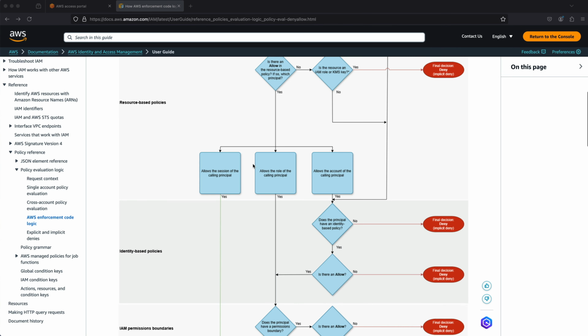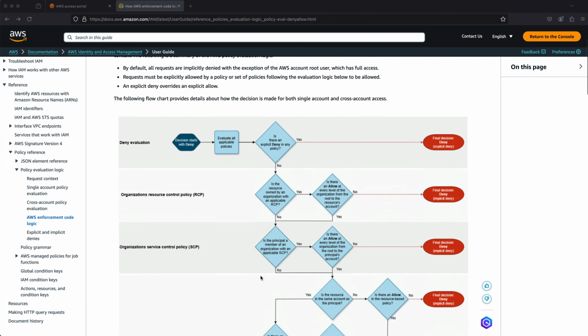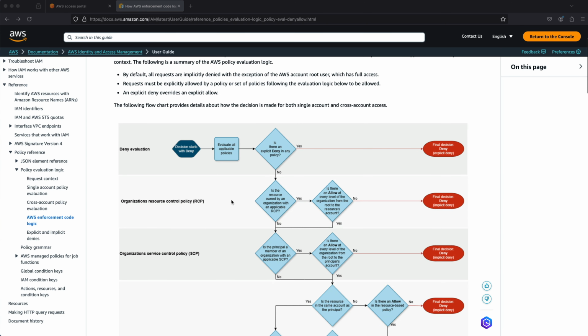So this looks complicated, but the flow is very similar to what we covered before, all the way down to individual session policies. The key thing to remember here is that these resource control policies can work at a very high level. They can apply to resources throughout the rest of the organization, and they're evaluated very, very early.